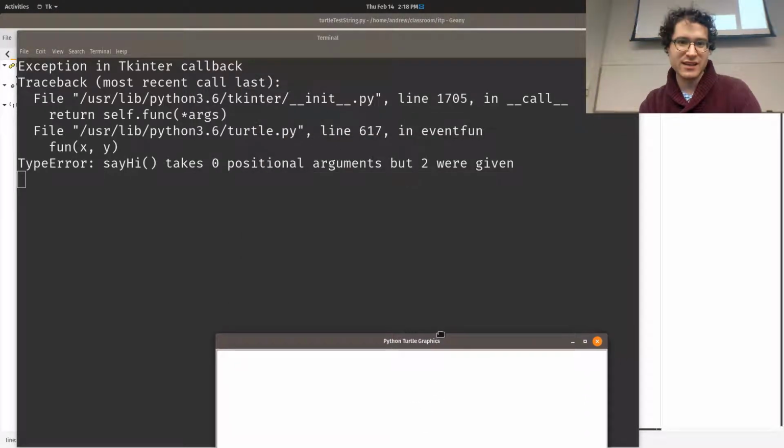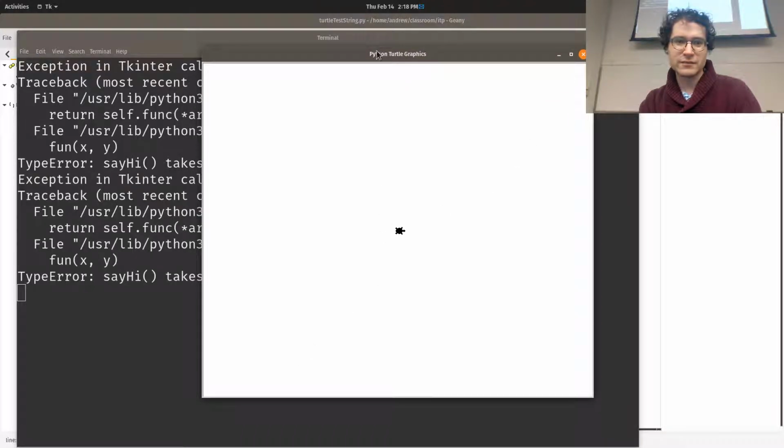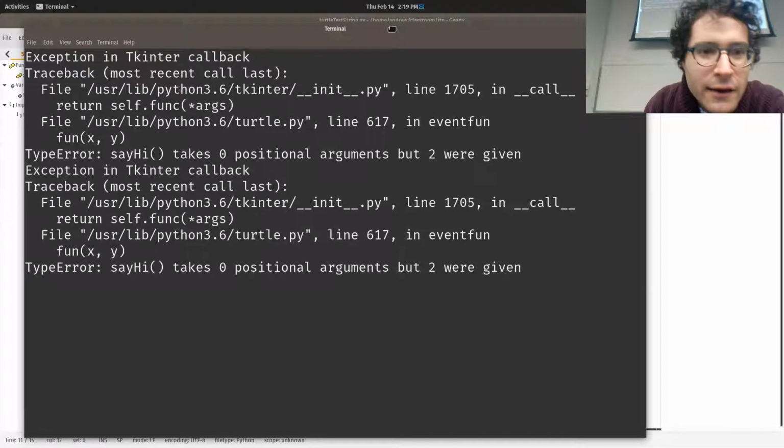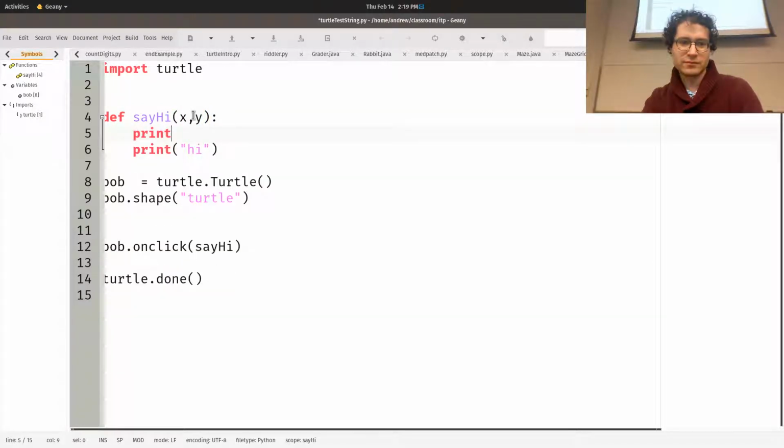Say hi takes in 1 positional argument, but 2 were given. What were you given? X, Y? Let's see. It says 2 were given, so let's go ahead and say X and Y, and let's see what they are. Again, I'm just figuring this out from reading the error messages.